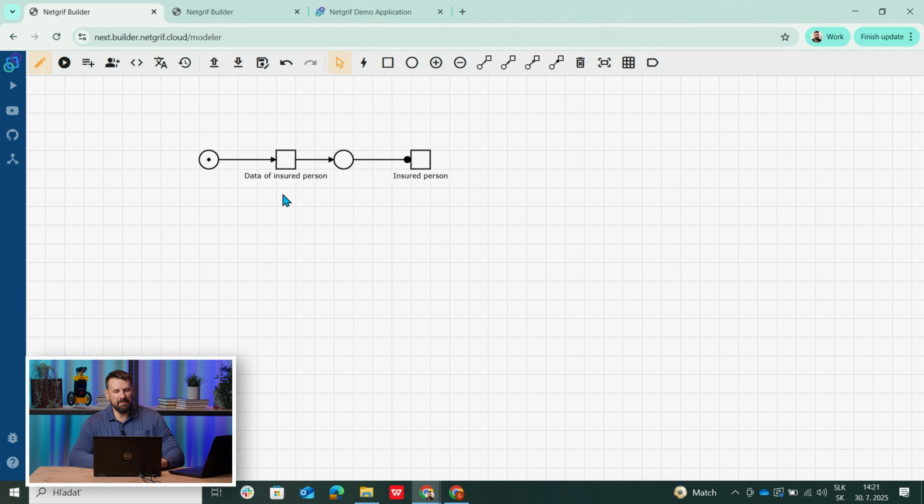So this is a very simple process. And the second task is also very simple. We just have here name, surname, date of birth, and ID of the insurance, all just visible data fields. And then we have this second process, which is travel insurance itself, and it has two also very simple workflow, just two sequential tasks.